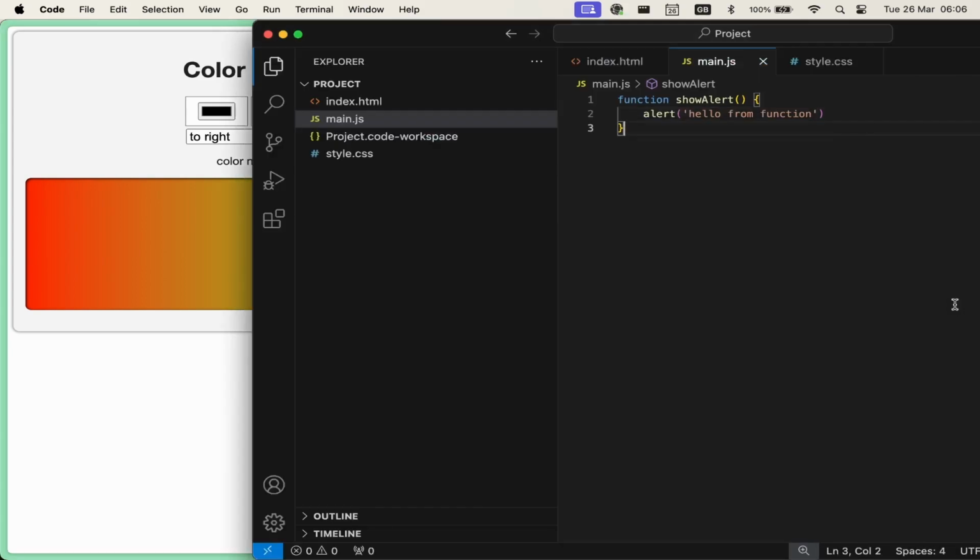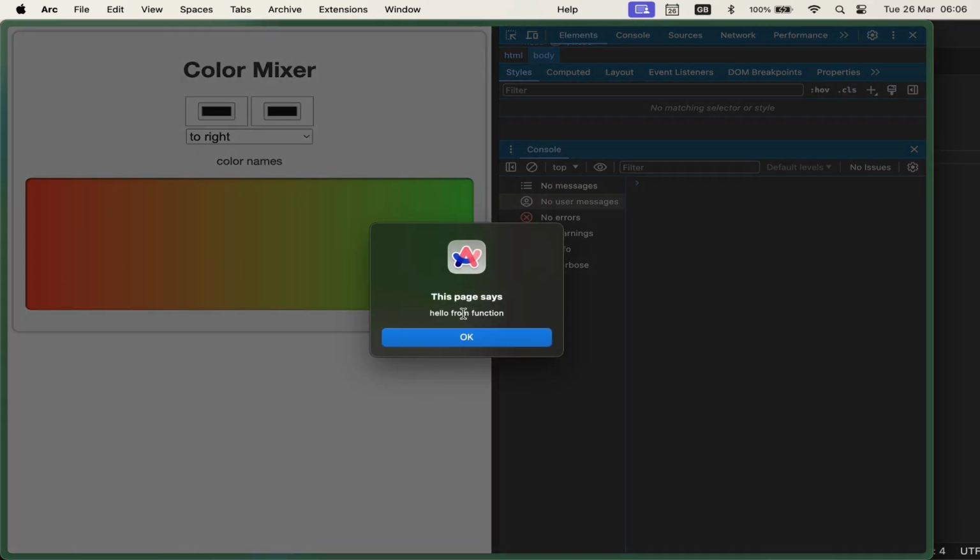Nothing happened. Why? Because we created the function, but we didn't use it yet. So we have to call it out. And this is how you call it out. So now we're saying, hey, call this function out. And if we try again, then hello from function.